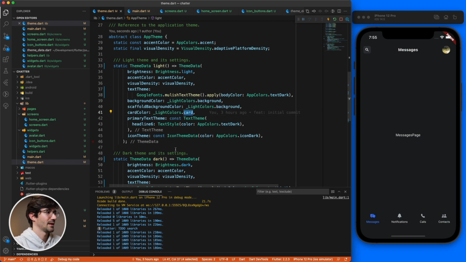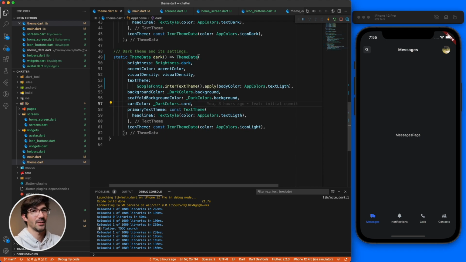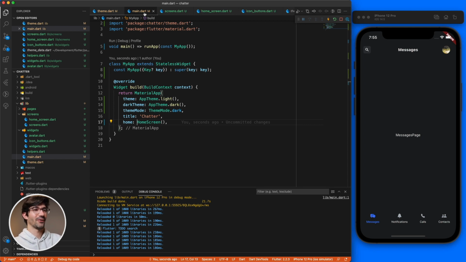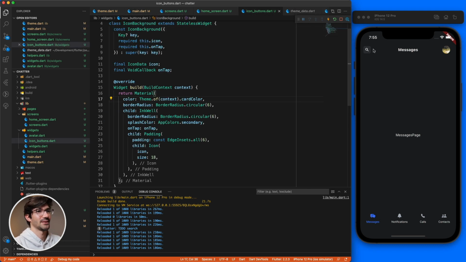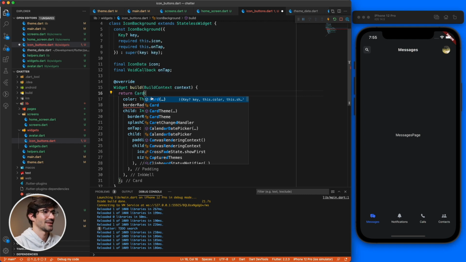Okay. And the reason we're doing that is because later on we're going to be using a widget called card. So that's actually why we want to specify it here. But it's also an easy way to do it for anything that is a card type thing in our application. And this icon button is to a degree a card. It's like the icon is on top of a card. We could have said that this is a card widget, which we'll later use, I promise.